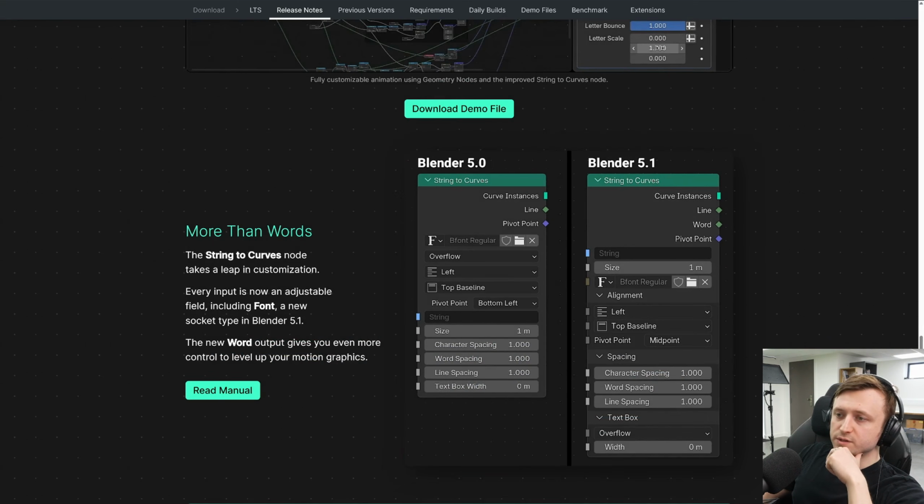The string to curves node takes a leap in customization. You can see an obvious difference here between 5.0 and 5.1. Every input is now an adjustable field, including font. Notice there was no input before and now there is. So font is a brand new socket type in 5.1. Very interesting. I never really considered that being a socket type. That means you can swap them out, switch them on different conditions. I imagine you can do lots of things with that. The new word output gives you even more control to level up your motion graphics. You can see the word output there.